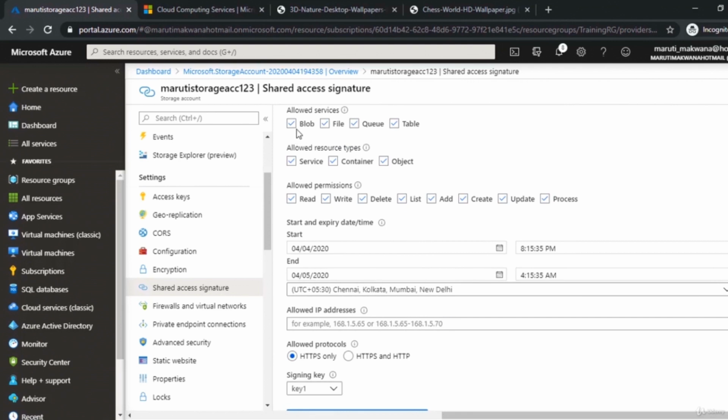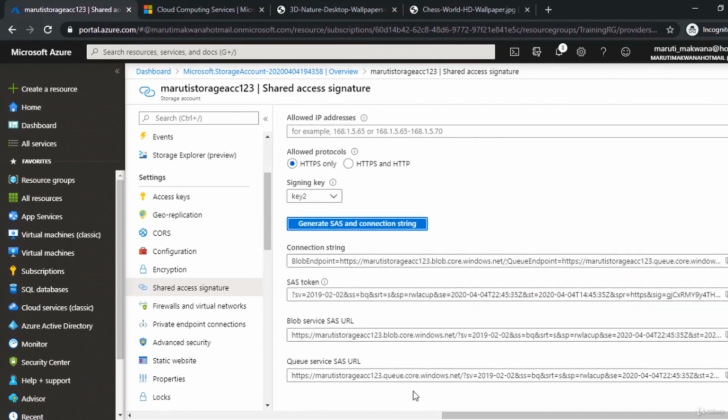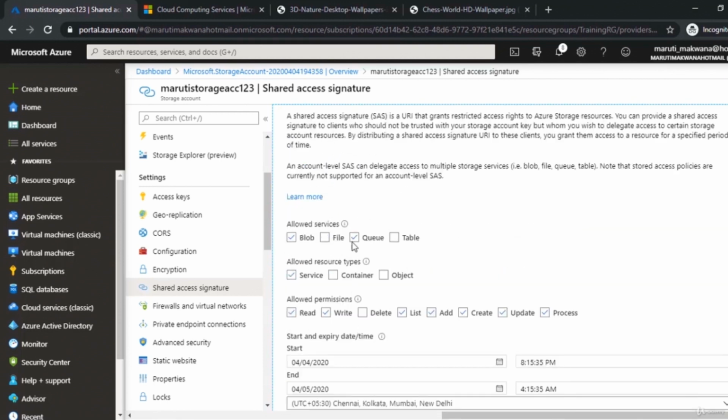Like, let's say I want to allow blob and queues, not files and tables, and I want to allow access to only Azure services, not any containers and objects, and I want to allow all the permissions except delete permission. The dates are fine, everything else is fine, and this time I want to use key 2. If I click on generate SAS connection string, it's going to show me all the different connection strings with a SAS URL for blob and queues both. So we got a connection string, we got a token, we got a URL for blob and queue because we have selected only blob and queues.